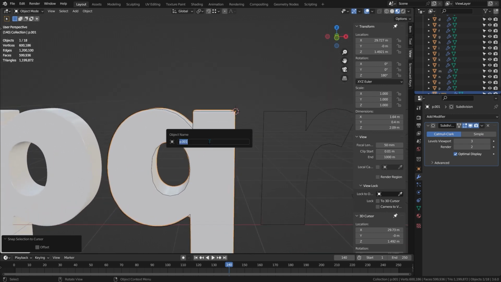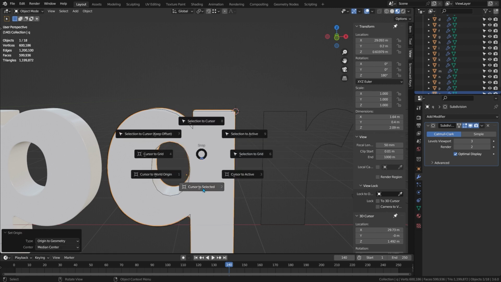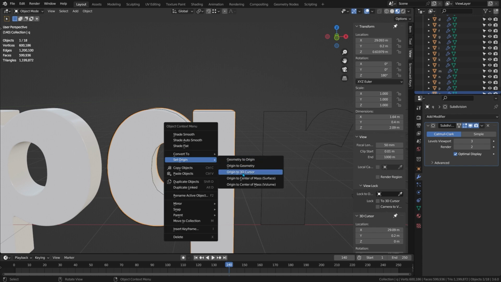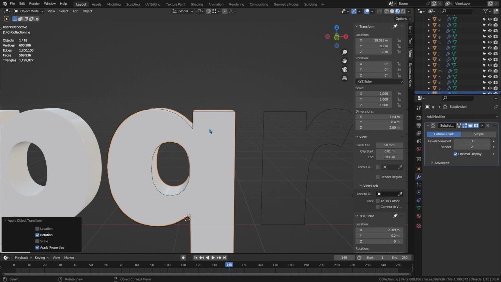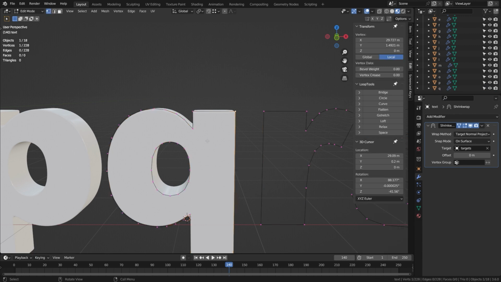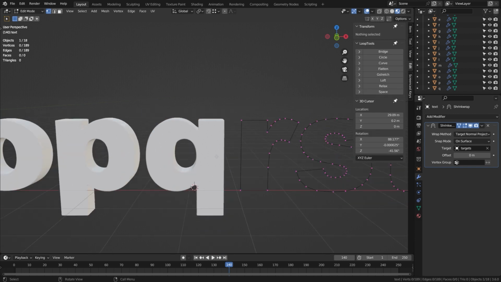Press F2 and rename this to Q, set the origin to geometry, Shift and S, cursor to selected, reset the cursor's Z position, right click, origin to 3D cursor. Press Ctrl and A and R to reset the rotation, and again it's already inside our collection. I just want to delete the vertices from the text object, so I'll select it, tab into edit mode, drag a selection box over here, press Ctrl and L to select all of those vertices, and just press X to delete them. Done. Next letter.